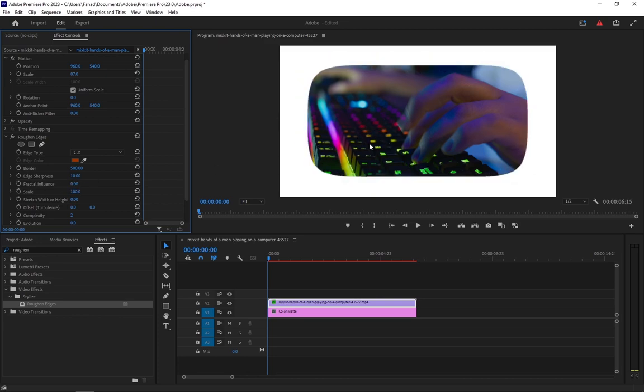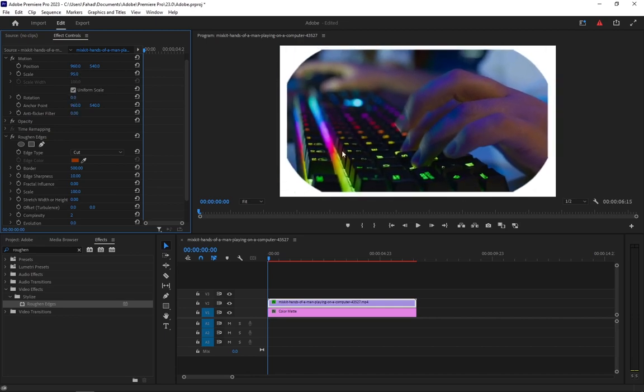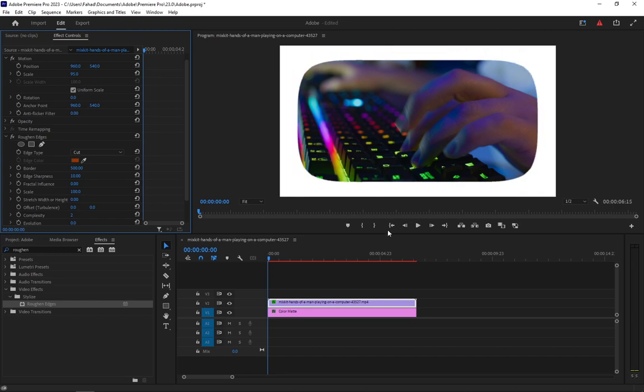To round out your corners, keep in mind that when you play back the preview, the corners will look weird and angular, but when you export it, it'll look curved and normal. So don't worry about it. That's it for this tutorial.